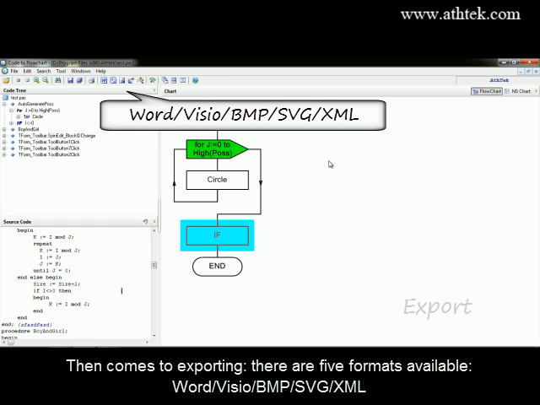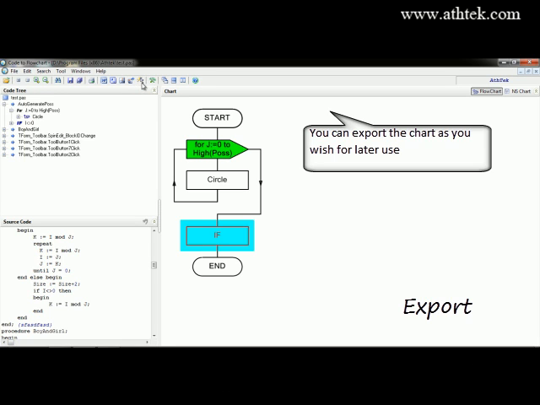Then comes to exporting. There are five formats available: Word, Visual, BMP, SVG, and XML. You can export the chart as you wish for later use.